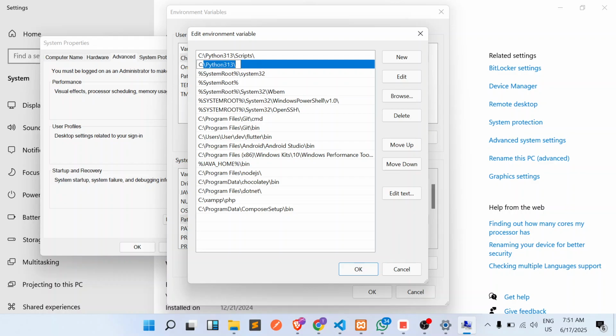In my case, assuming this had not been added to my system variable during installation, I would have just copied this, come somewhere here, pasted it and clicked OK. Just make sure you copy everything right here. So just go to the directory where your Python is installed, copy the entire directory, come to this place and add it. Once you've done that, make sure you click on OK.